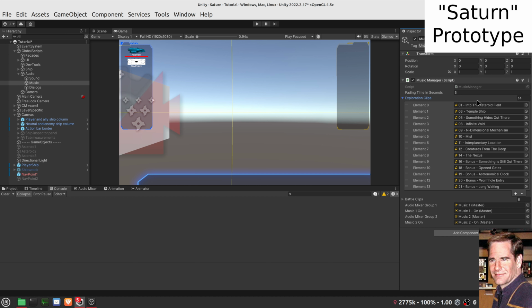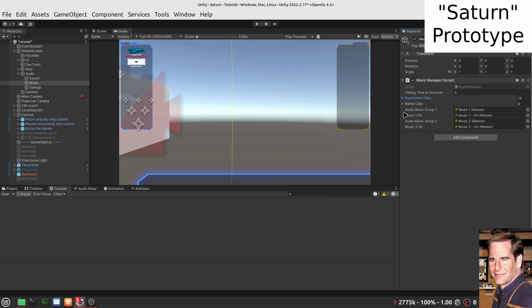and these are not going to ship with the final game. Again, these are placeholders just for testing. And what the script does is, at the beginning there are only exploration clips, but when a battle starts, the music manager receives an event that a battle started, and slowly transitions from the current song to another one in this list. And you can also set the fading time.